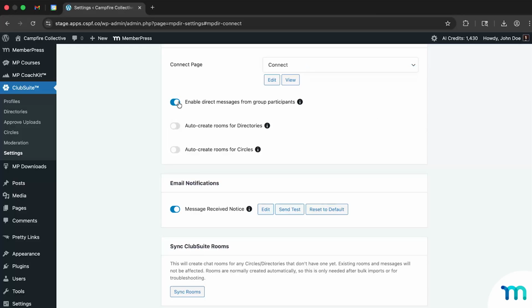So I'll enable that. And then the next two, you can auto-create rooms for your directories and then auto-create rooms for circles as well. So every time you create a new circle, for example, a chat room or the Connect page will automatically be created and have that functionality automatically. I'm going to leave it deselected because I'll show you how to do that manually as well. But it's probably generally a good idea to just auto-create rooms and enable it here.